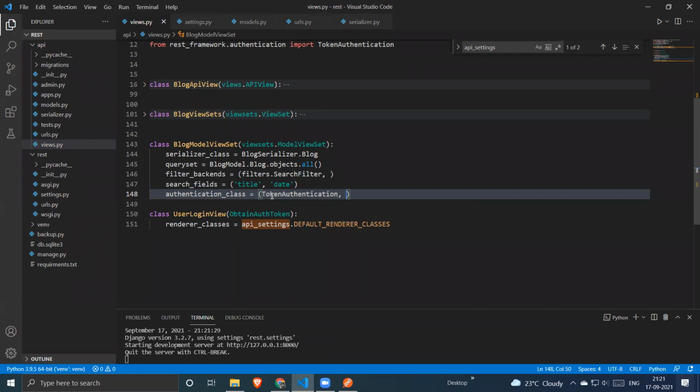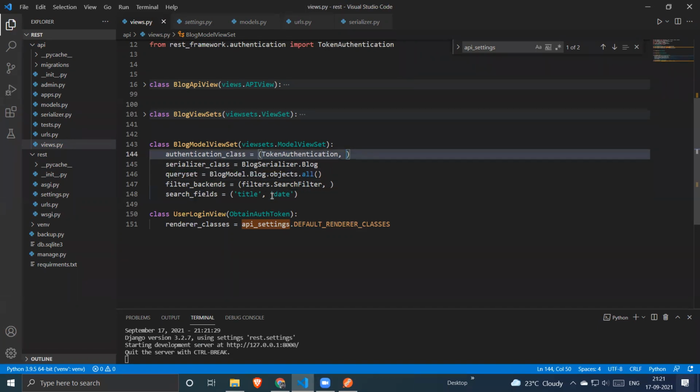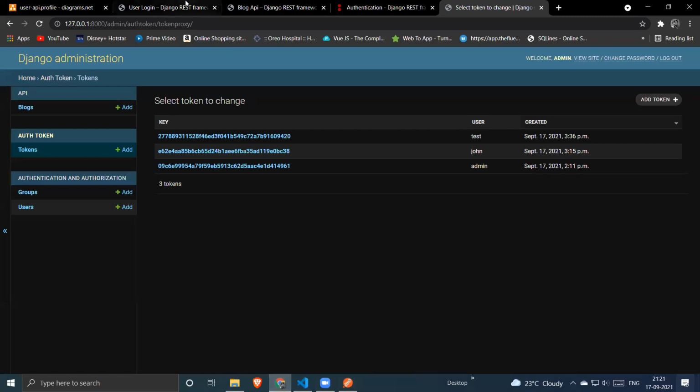Now we have created our API in such a way that only if the user is logged in, can they access it. So put it at the top. The hierarchy would be: if the authentication classes are correct, then go to the serializer, fetch the queryset, and add filters and search fields. Let's go back to our browser and check it.